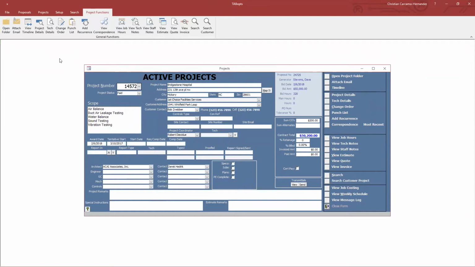What we'd like to show you today is the main project screen that you'll use when you're managing any project. As you can see here, you have the project number, you have the project status, which you can change as the job goes through, from awarded to scheduled to in progress and more. You can also modify these to put your own project status in here as well.